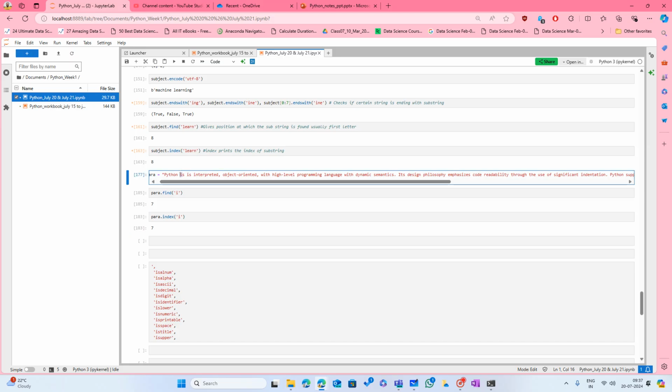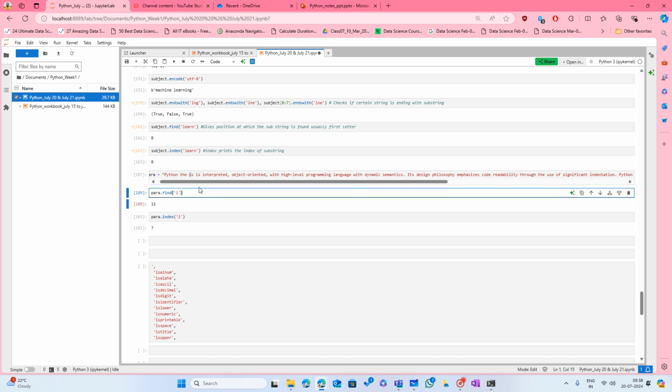Here the index value of I is 7, that's why it's giving us 7. Find is telling that I is present here. If I add something, python something, so this is telling me it is present here. Index is giving me the index value of this, which is also 11 only. Is there any confusion here between find and index?